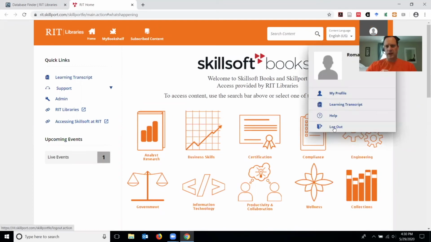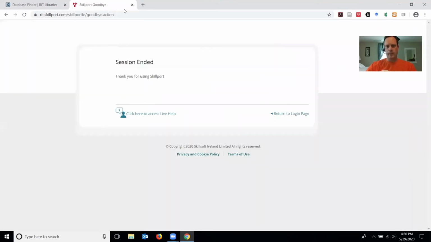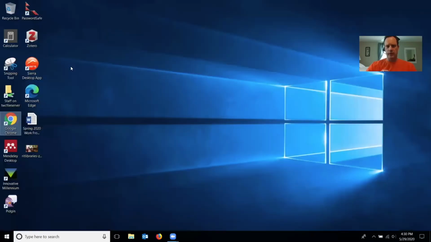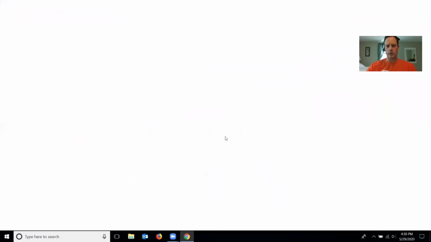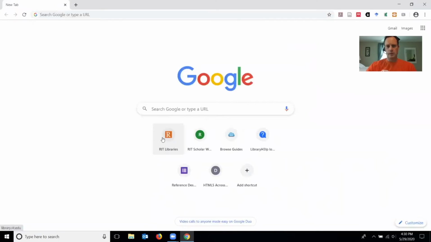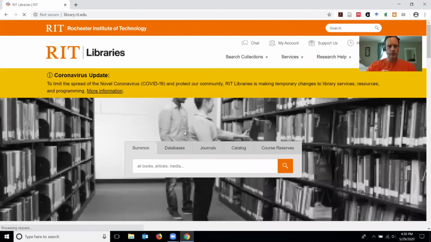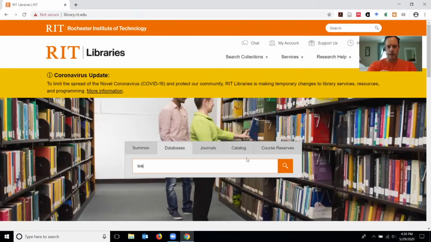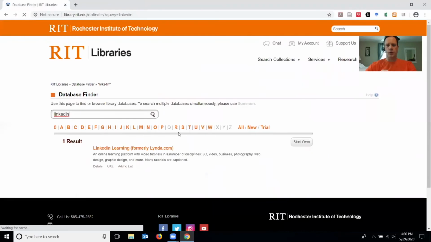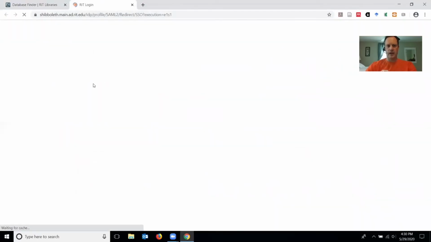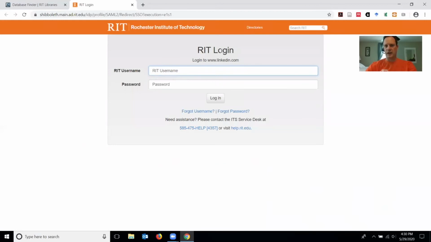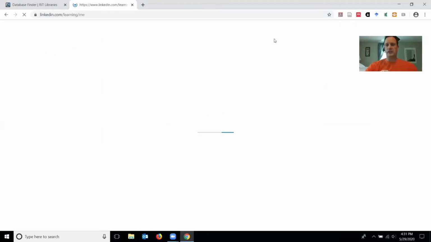So because I was already logged in, it actually worked pretty well. If I close my session, though, and reopen, there is another source, and that is LinkedIn Learning, that does require single sign-on login. So now it says RIT login, but I'm not logging into EZProxy, I'm logging into LinkedIn. So it's direct. Looks the same, but it's using some different technology in the background.